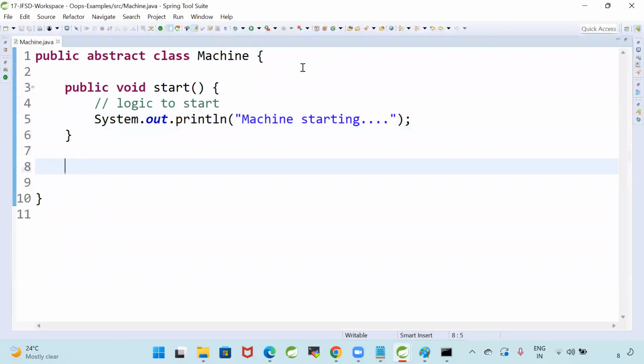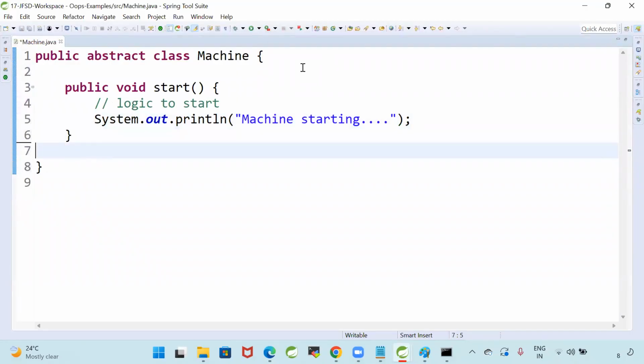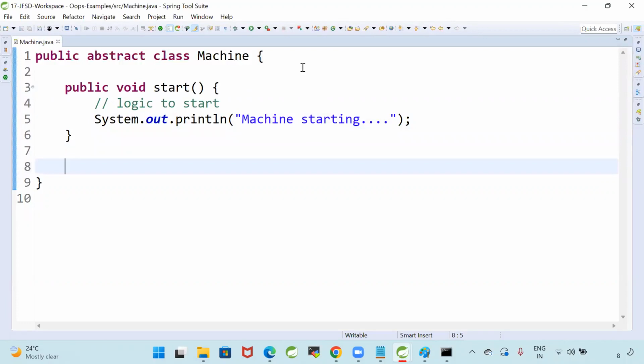Now, in this class, I know how to start the machine. I know the implementation of a few methods. I don't know the implementation of a few methods. When you are developing a class, if you know the implementation for a few methods and you don't know the implementation for a few other methods, then you can go for an abstract class. Here I am writing public abstract void fillFuel.